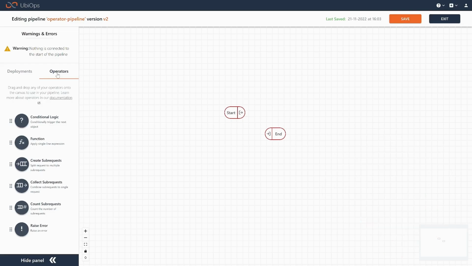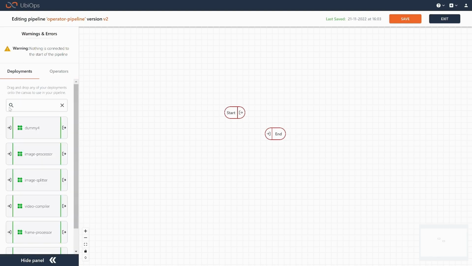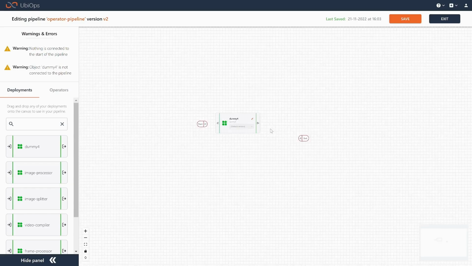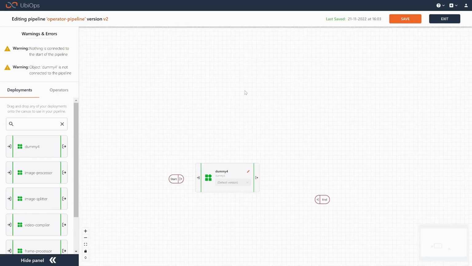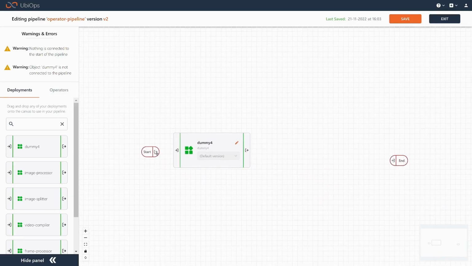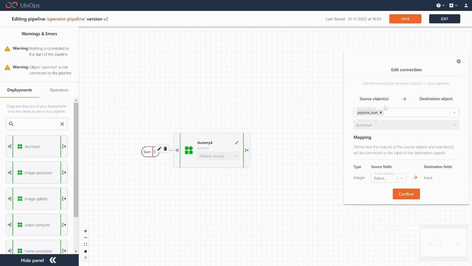So let's dive in. I've already opened up a pipeline editor right here, and I will show each and every one of them and how to work with them with a dummy example. Let's say I first add one dummy deployment to start things off with, which is this dummy 4. This one doesn't do anything different than just returning the input, but it's just so that we can see what we can actually do with it. Okay, so we've got that added. That's just a regular deployment. We can attach it to pipeline start like you're used to so far, and I'll just map the inputs. Okay, so we've got that one going now.